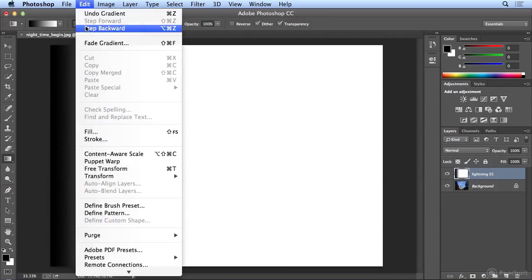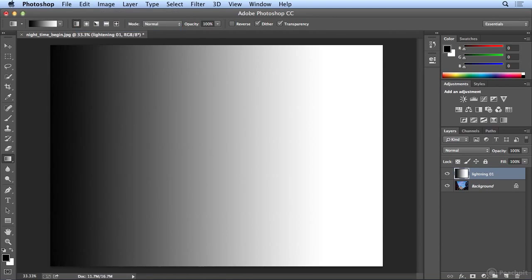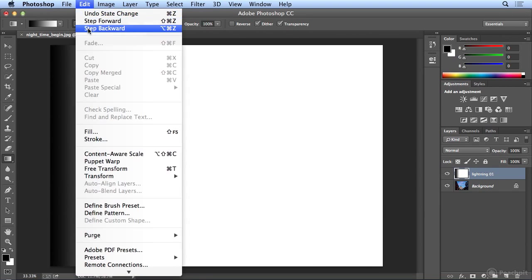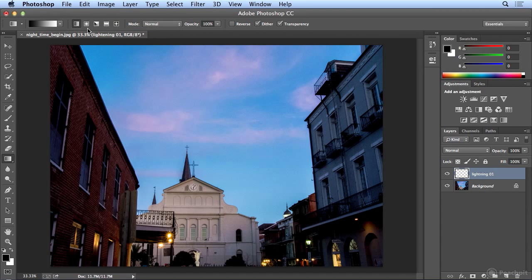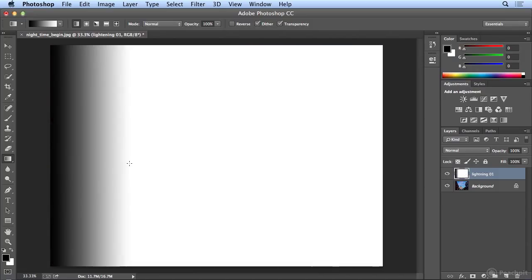I will step all the way backward. And you don't have to do this, I'm just doing it for illustration. On my first drag, while holding down the Shift key, I'm only dragging to about the edge of this first building. Now here comes the magic.